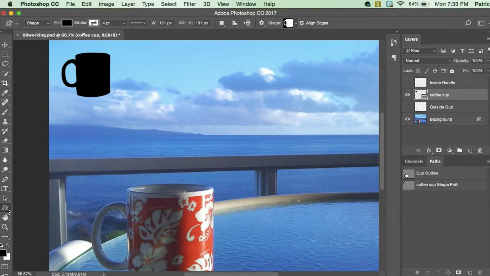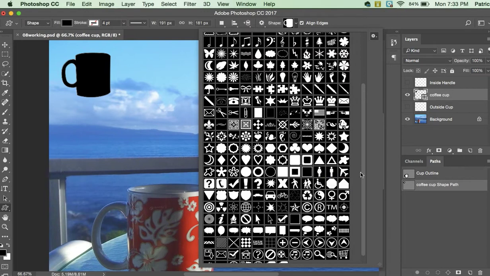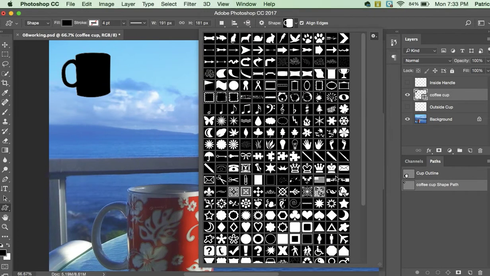In the paths panel, select coffee cup. Come over here to custom shapes. In the option bar, the author wants us to choose a lightning bolt. Now, prior to me recording this, I looked everywhere for a lightning bolt. It's probably standing right out in front of me, but I can't see a lightning bolt. I'm going to look one more time while I'm recording. There's the lightning bolt. You guys are good luck.